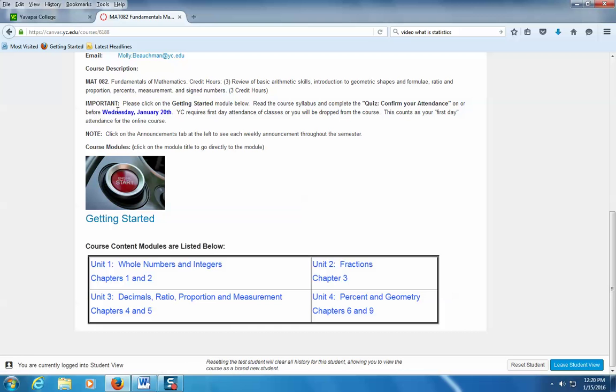Very important, I want to remind you that after you click on Getting Started, the first item we really need to do is make sure that you confirm your attendance in the class, on or before Wednesday, January 20th. Yavapai College requires first day attendance for classes or you'll be dropped from the course so that other students can add.